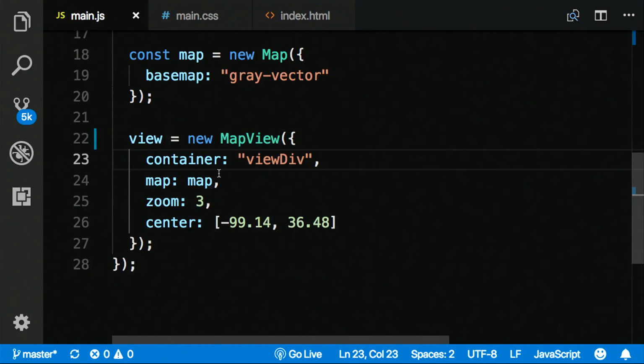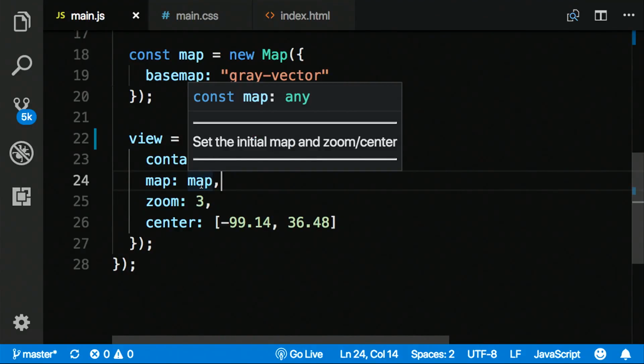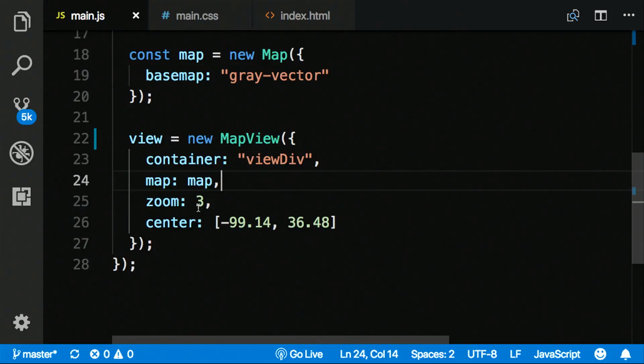So here we specify this container. This container is an ID to an HTML DOM node, which we specified in index.html. We pass in the map. We specify that we want the map to start at this center point, lat and lon, with this zoom level.